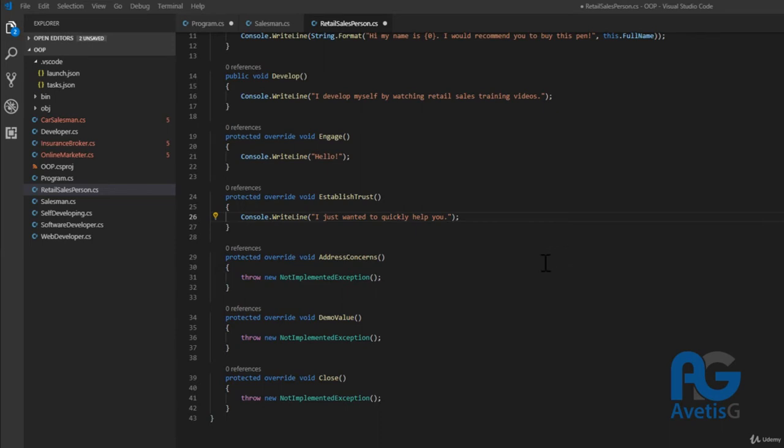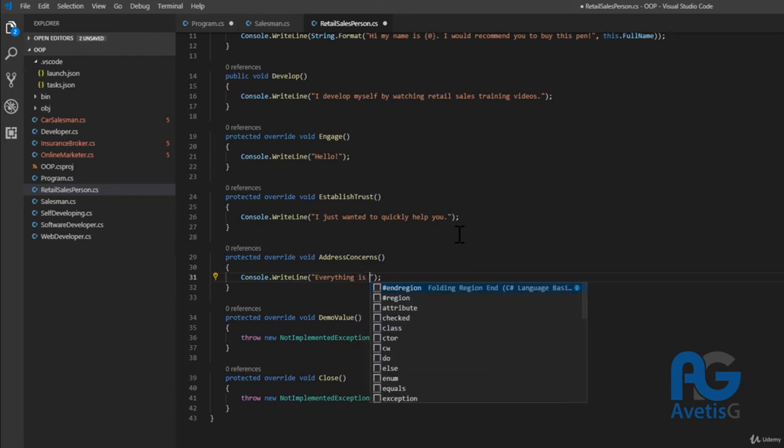For addressing concerns, I will say everything is 80% discounted. It's kind of like a general way of addressing concerns. Even though it's not like they have shown that they have a concern, we're just keeping it simple. We're saying everything is 80% discounted.